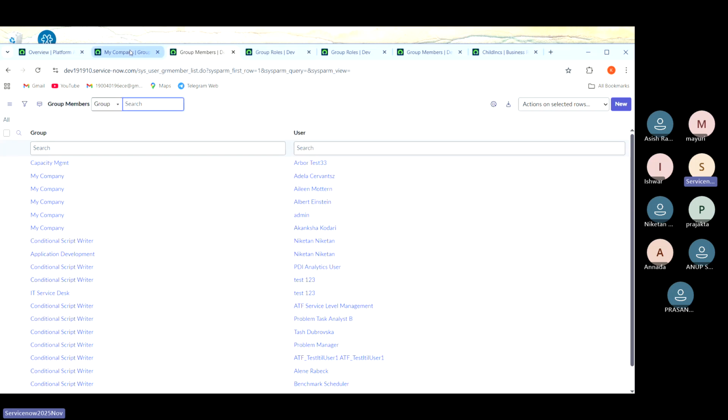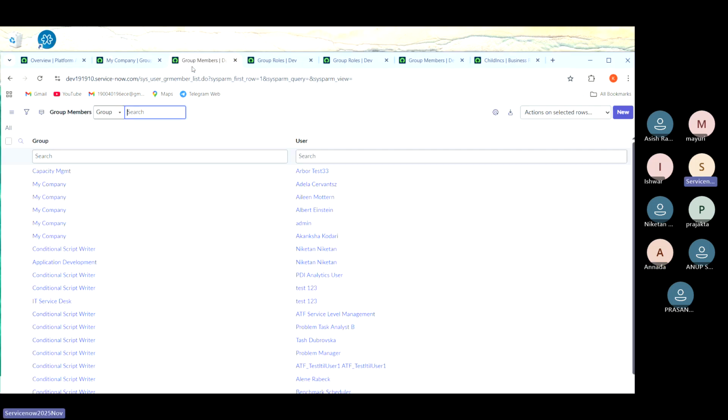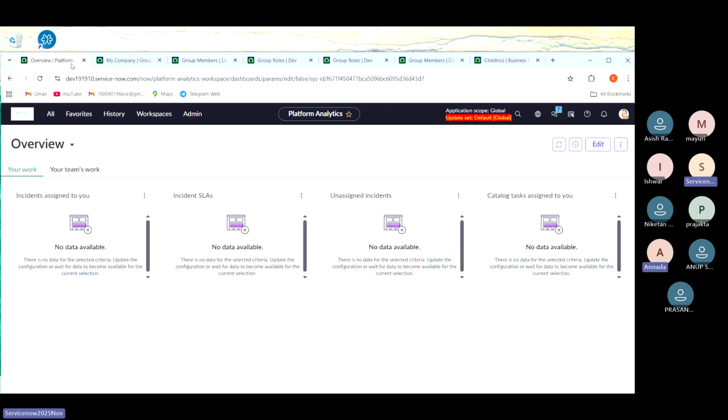So now, what is the approach? I already gave you the hint. We should assign that member to a particular group. If you're talking about it in a general sense, how will you do it? I'm not talking about scripting or asking for the code. What is your logic?